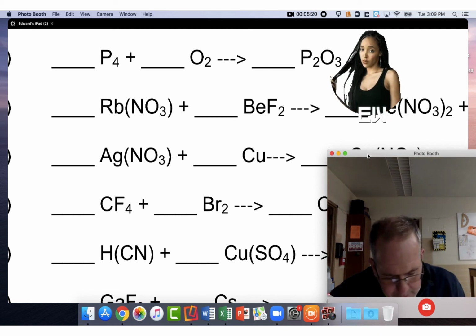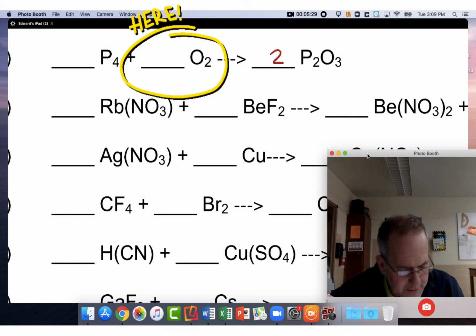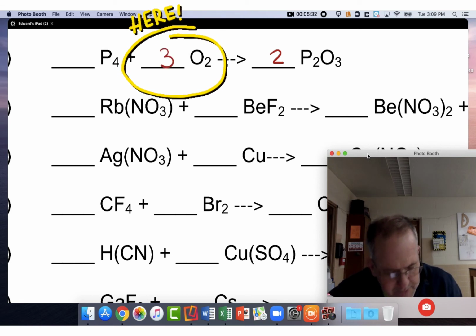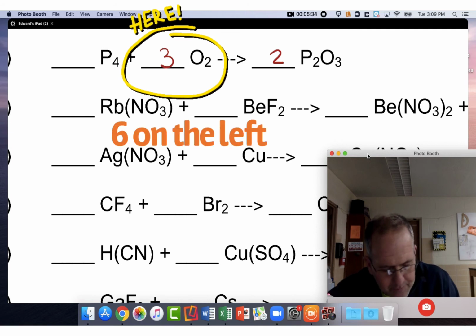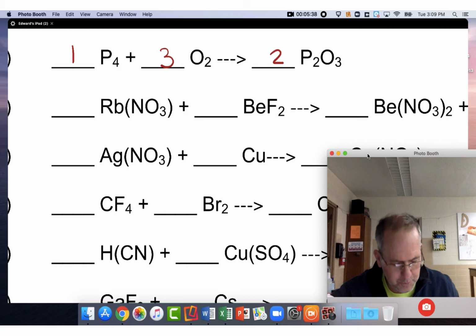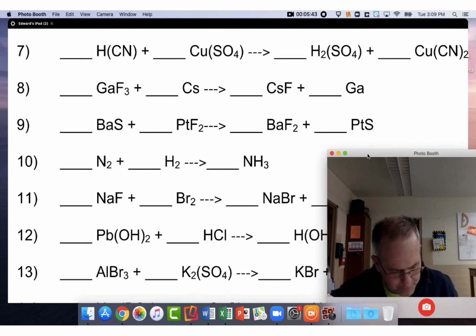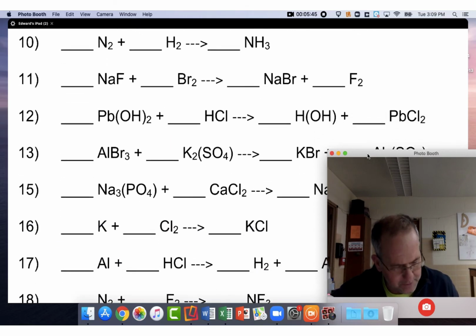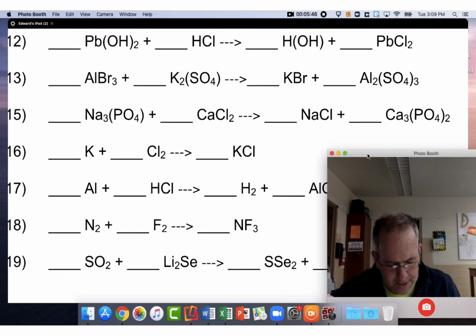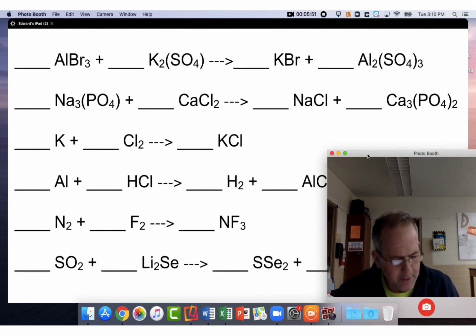So we have 4 P's on the left, 2 times 2 is 4 P's on that side. Now we have 2 times 3, which is 6 O's on the right, and now 3 times 2 is 6 on the right. We have 4 P's already. Okay, so it goes pretty quick if you know how to do it, and it just takes practice. And just like anything else we do in science, in chemistry, after a little practice, it becomes quite simple.